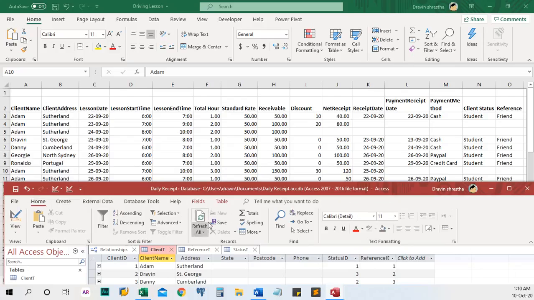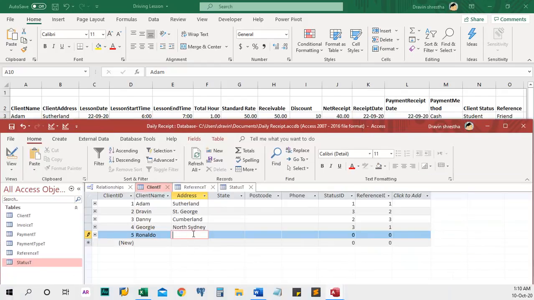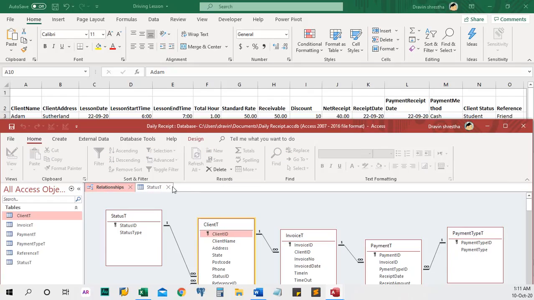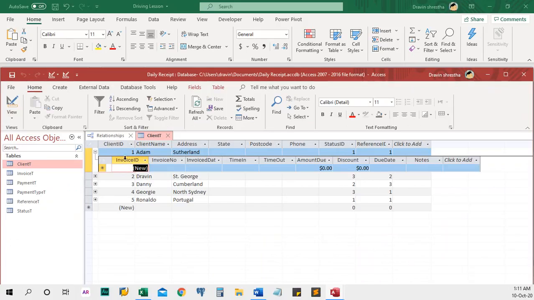Okay, and who else? Ronaldo. Mr. Ronaldo is from Portugal. Status ID, what is he? I don't know. Okay, student. The reference ID is what about? Alright, so let's save this one. Let's have a look. Open up the client table and you'll see that this client ID is related back to this invoice ID.